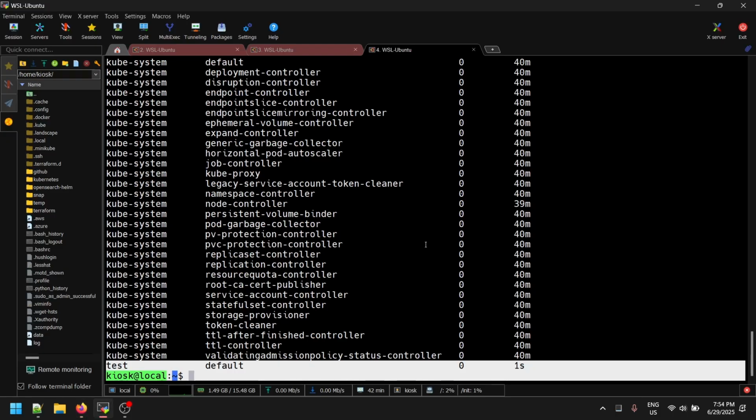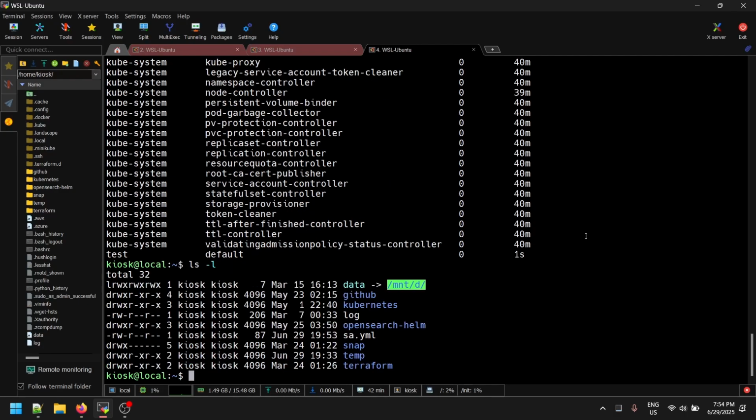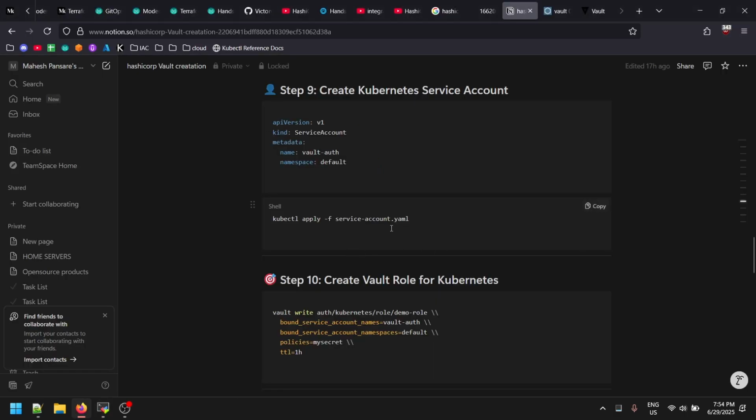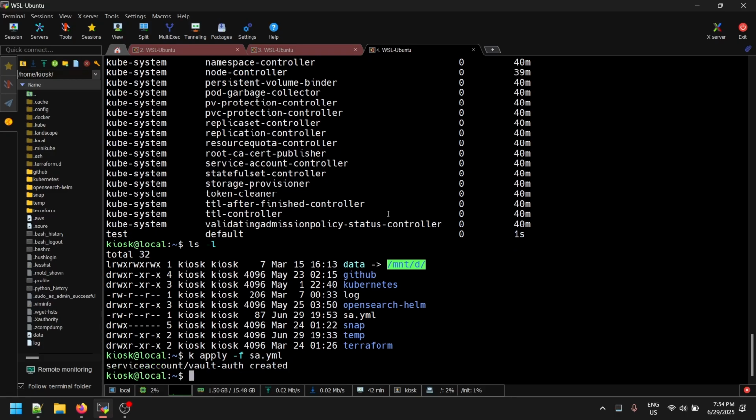The default, by the name itself. If you have a namespace called Mahesh, the service account is created with the same name only. So we'll just apply this. Okay, apply -f service-account.yaml. So we can see this, get sa.